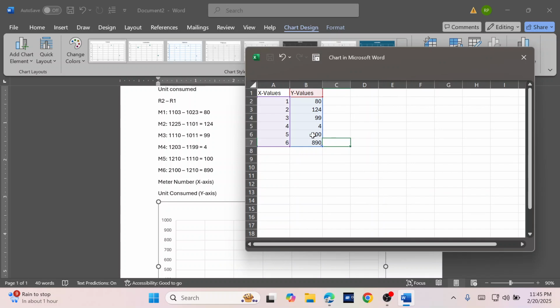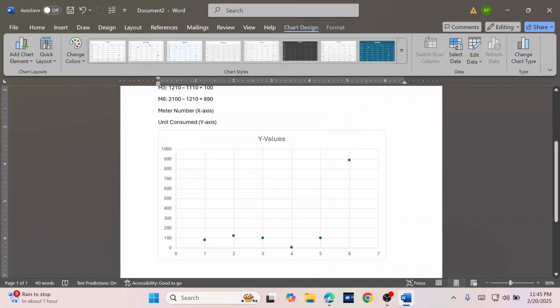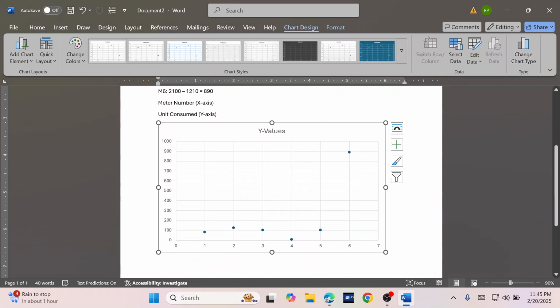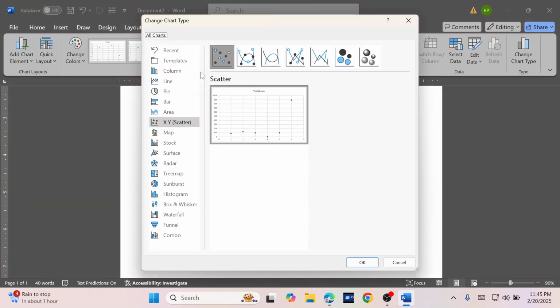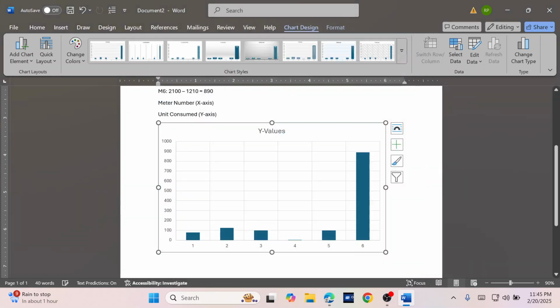All right, now when we are done, we simply close this sheet and you see everything is there. You see the meter numbers on the x-axis and the readings on the y-axis. Good. Now I want this to show me the bars, like the histogram. So I go to Chart Design, change the chart type, go to column, and I choose this one, clustered column, and I can take OK.